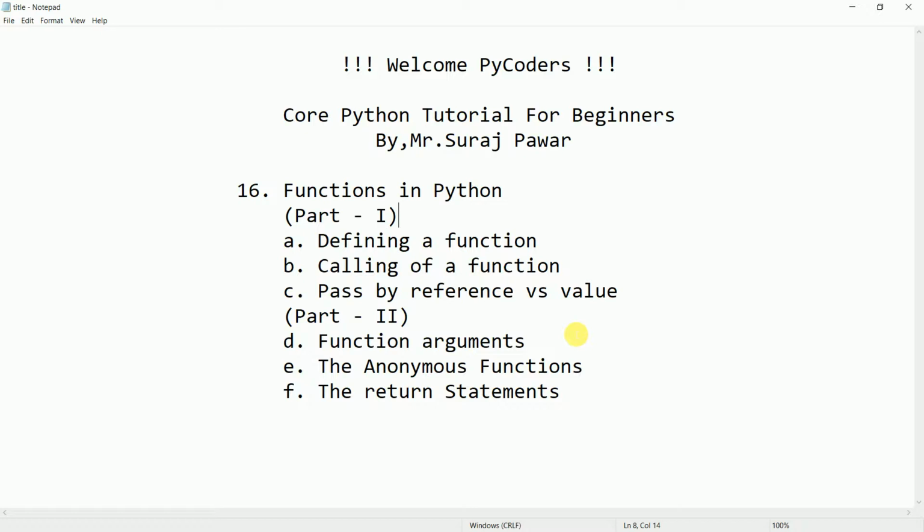So in part one, we will understand how to define a function, the calling of a function, and pass by reference versus pass by value of a function. So let's get started, guys.